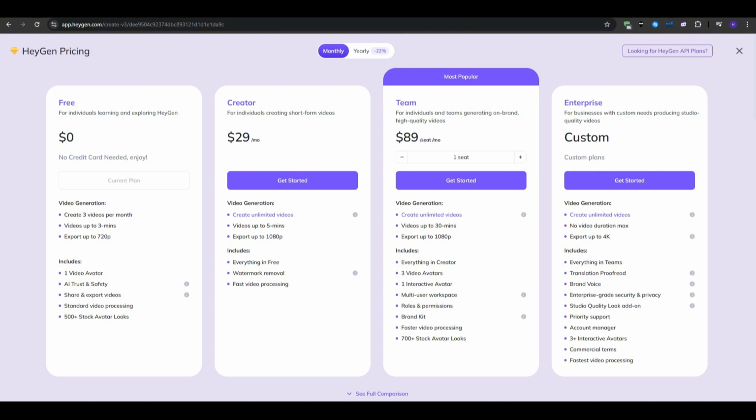In my opinion, this is where this tool really shines. It's when you're using the team plan. You can in fact run an entire team's or brand's media using this plan.